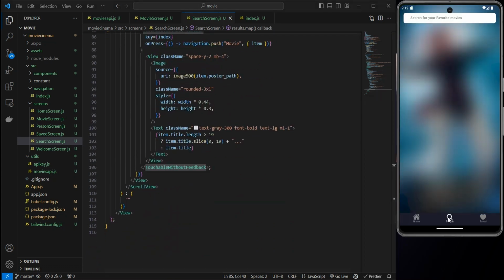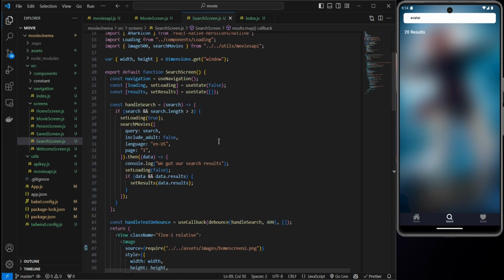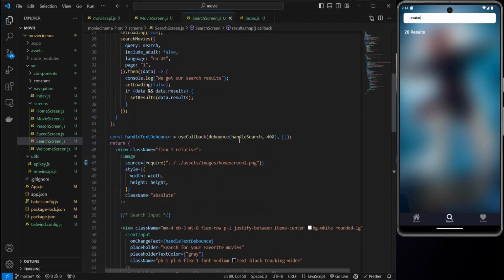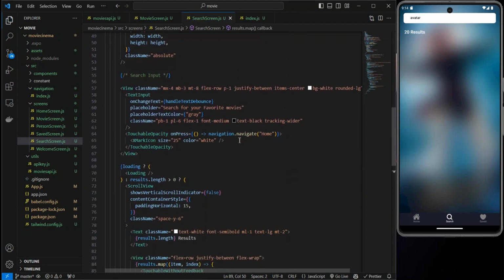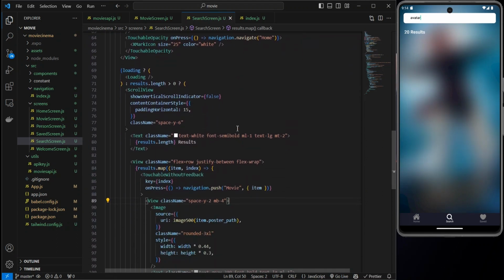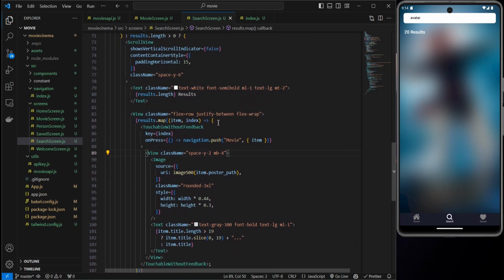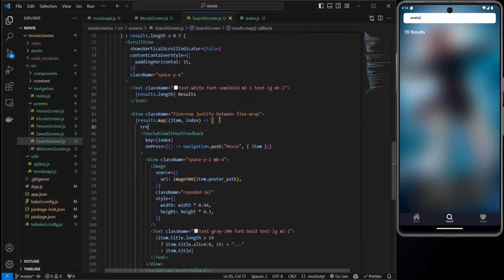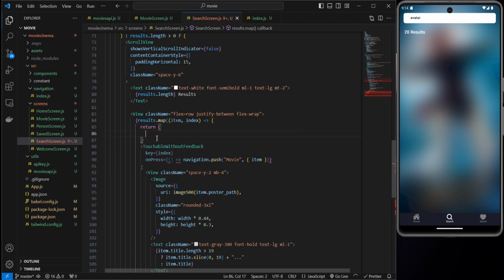I think we're ready. So go back to your search and type avatar. After searching that, it shows we have 20 results, but they are not displaying here. Then it shows we are not returning it properly. So we check our return statement right here. Inside of our map, we need to return something. My bad, that is a big error.